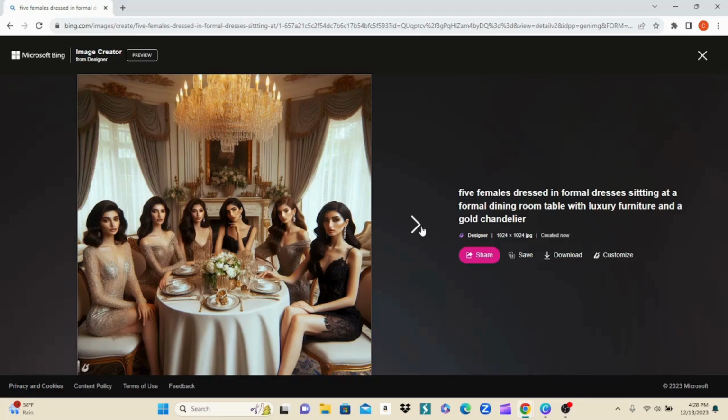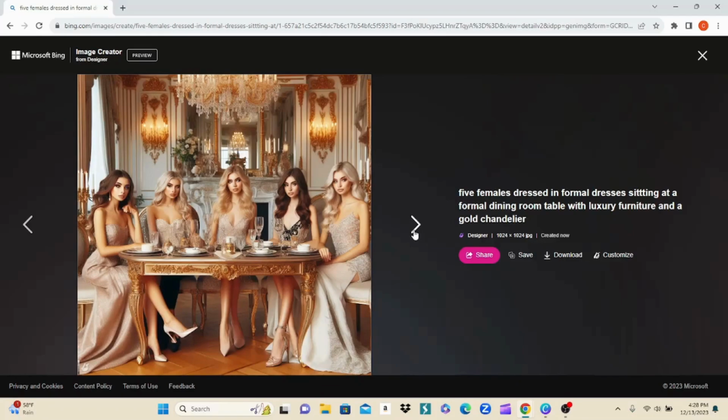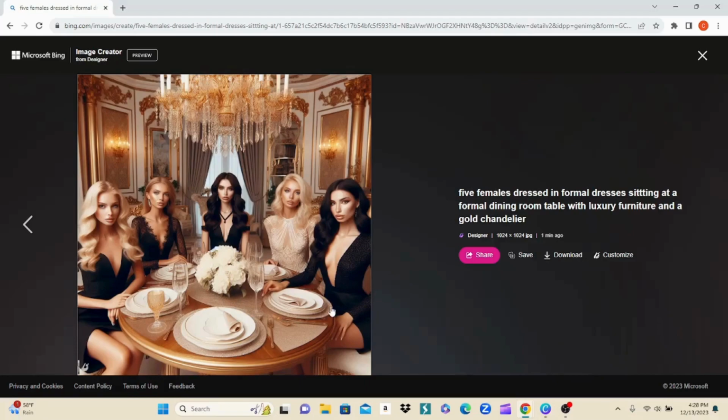Let's try the other pictures. I think we can press this arrow to go to the next one. Oh, they're really pretty. This is really pretty. Again, it followed our prompts. Again, it followed what we said. They're in a dining room, gold chandelier, they're in formal dresses. And then this last one is as well. Very nice.